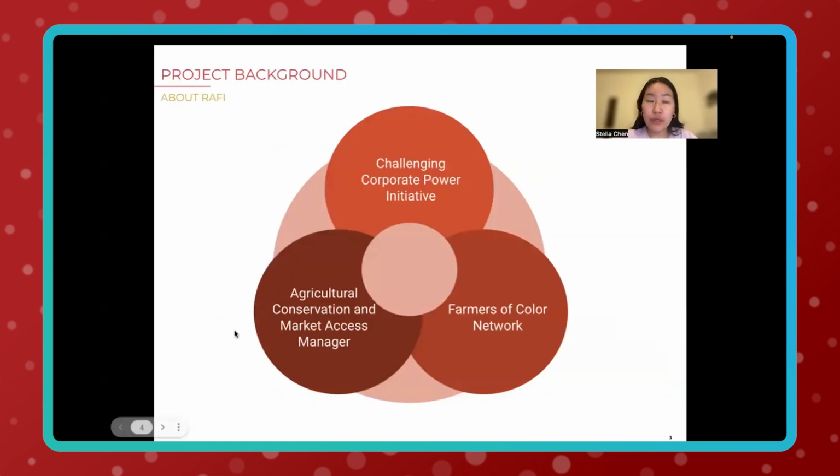So a little bit more about RAFI. RAFI stands for the Rural Advancement Foundation International, and they're a nonprofit organization that aims to advocate for farmers in rural areas. There are three main initiatives that they have. First is to challenge corporate power. Second is they have agricultural conservation and market access manager. And last is they have a farmers of color network. So specifically, our group is working with RAFI under the challenging corporate power initiatives.